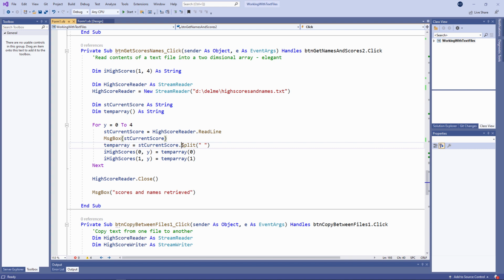I'm using the split method of a string. And what the split method does is it splits that string into separate substrings wherever it finds this particular character. In my case, my delimiter, as it's known, is a space. So what I end up with when this command is called is my temporary array, which has two pieces of data in it, the name and the score.